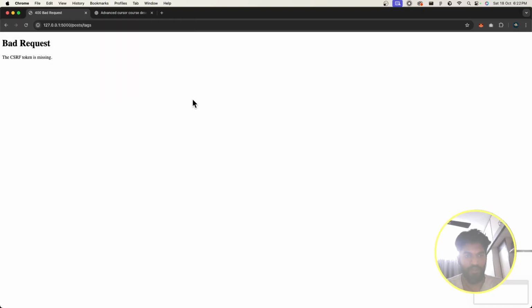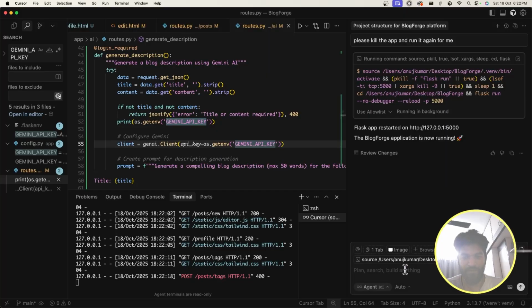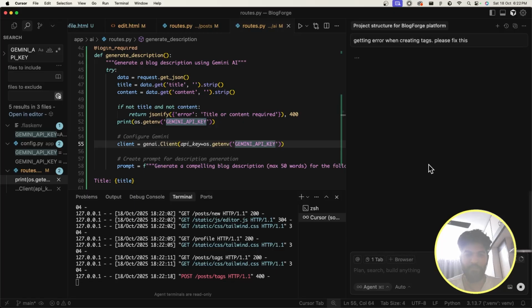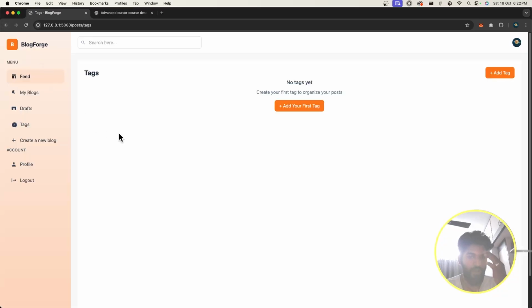So I'm just going to say post this screenshot to Cursor. Let's fix our tags thing, right? So that is there, and then we're going to say we're getting an error when creating tags, please fix this. So I'm going to take the help of Cursor to fix creating the tags. Okay, so once that is done, let's see what else changes we need. Okay, so we're just going to go back, and this is where the tags will start appearing.